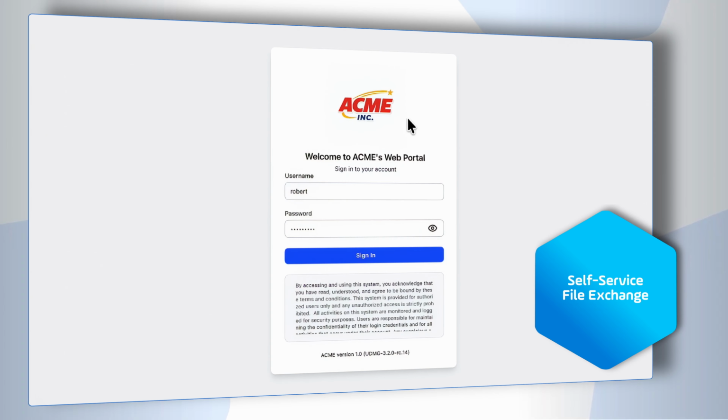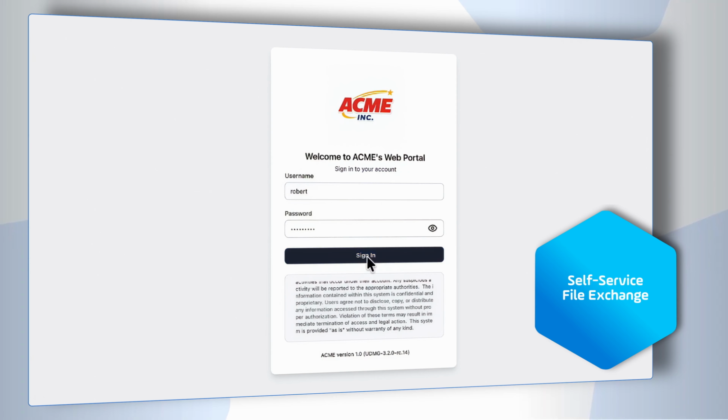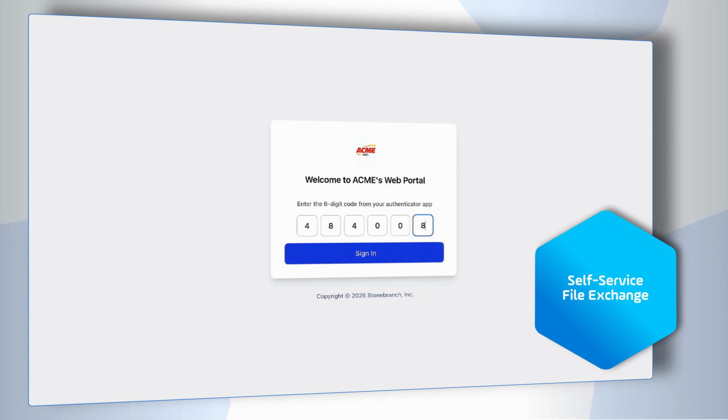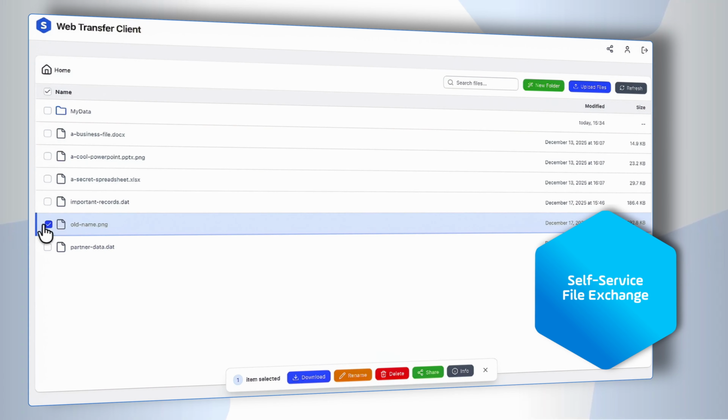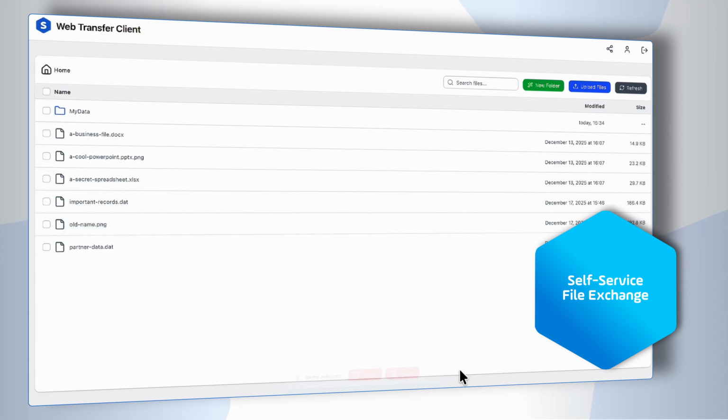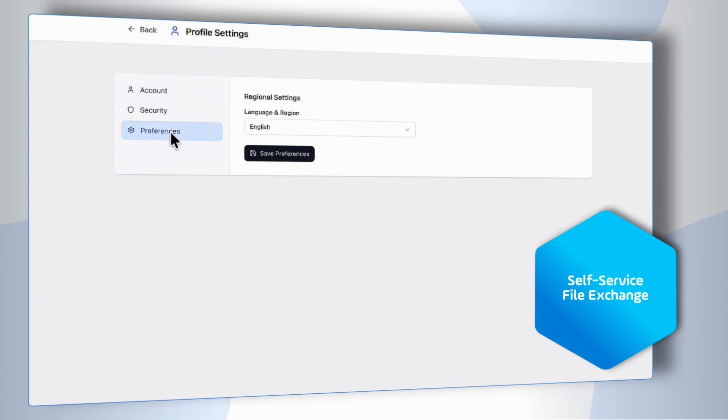The fully brandable web transfer client isn't limited to just receiving files. Here, after performing two-factor authentication, you'll notice a feature-rich user interface where authorized accounts can perform all sorts of operations, including uploading, downloading, renaming, deleting, get info, create and navigate folders, change their password, or even select their desired language.